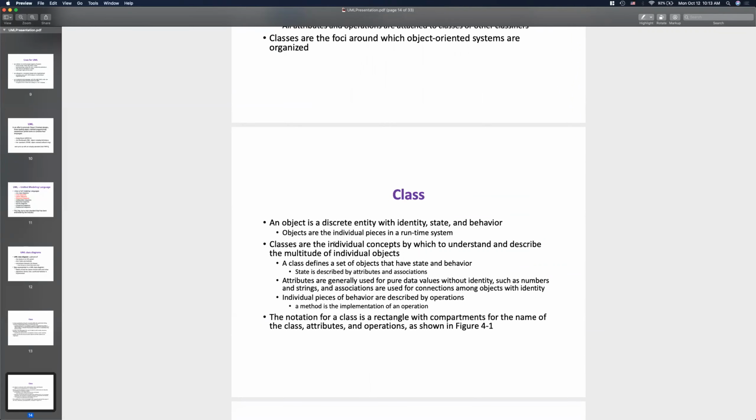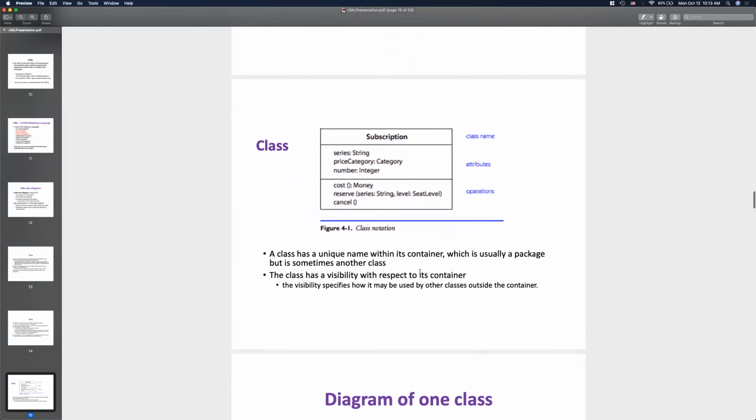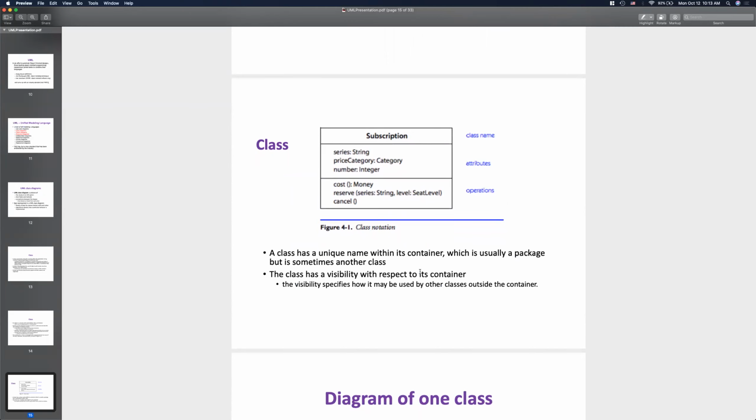Okay, class can also be an individual concept. So you want to go through some of these. These are important just to go back and remember what classes are and how we're using them in OOP: states and behaviors. An object is a discrete entity with identity, states, and behaviors. We kind of went over it. So this is more important, I think, for this lecture.